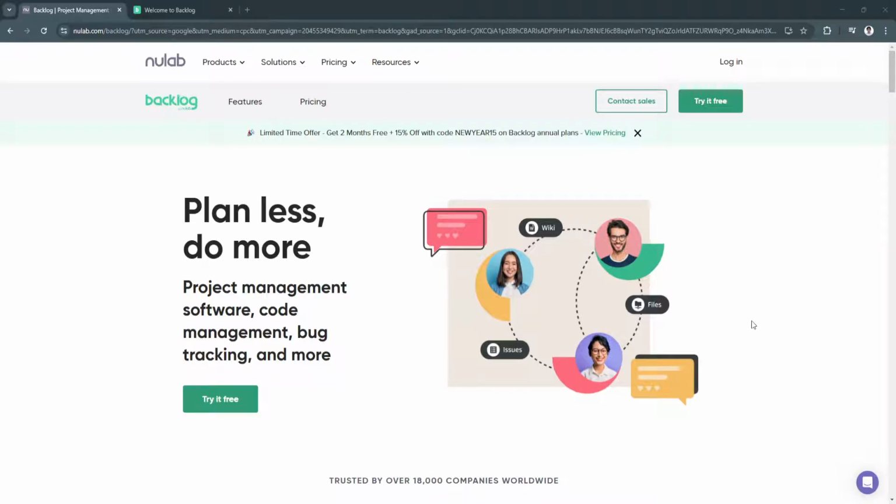Welcome to this comprehensive tutorial on Backlog, a powerful agile project management tool designed to help teams plan, track, and deliver projects more effectively. Whether you're new to agile or an experienced project manager, Backlog provides an intuitive platform to manage tasks, issues, and workflows.